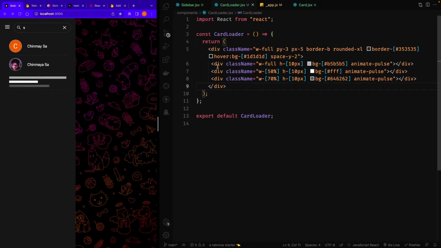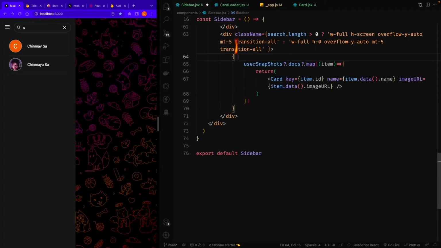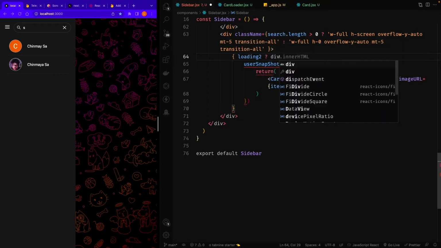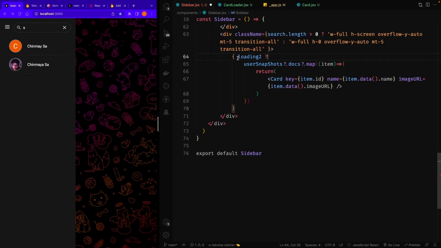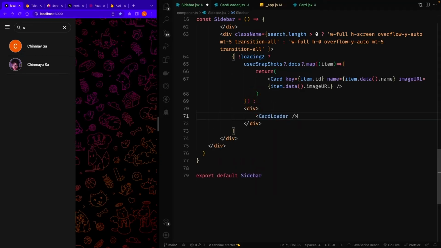Now what I want to do is save this thing, come to the sidebar. At this point what I want to do is Command X. It should be like I'm going to check loading two. If it is true, then I want to create a div, and then let's say if it is not loading two, just like this, then I want to show this thing, and it should be like else, create a div just like this, and paste these things just like this.